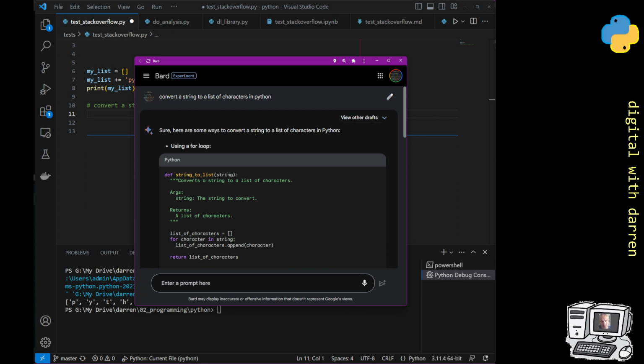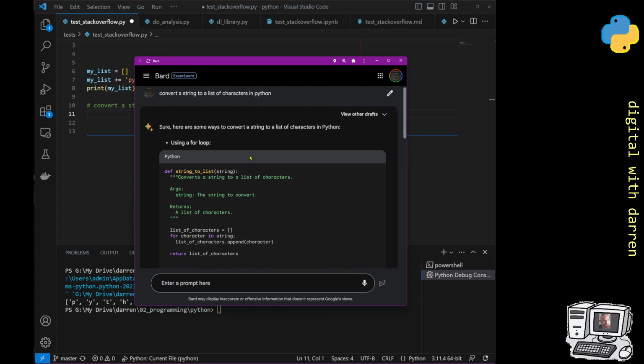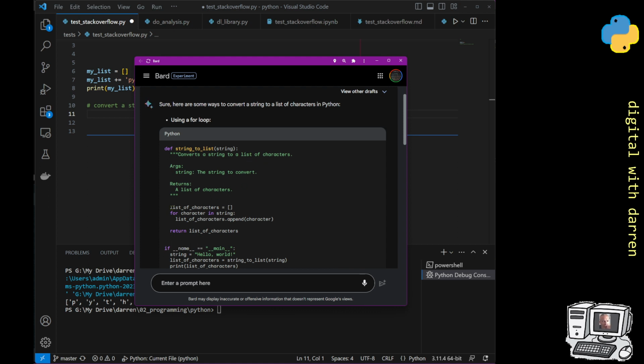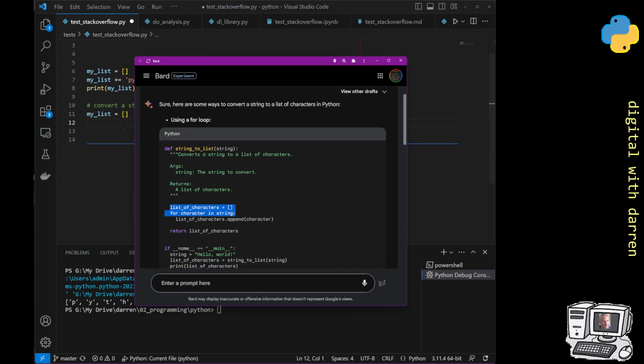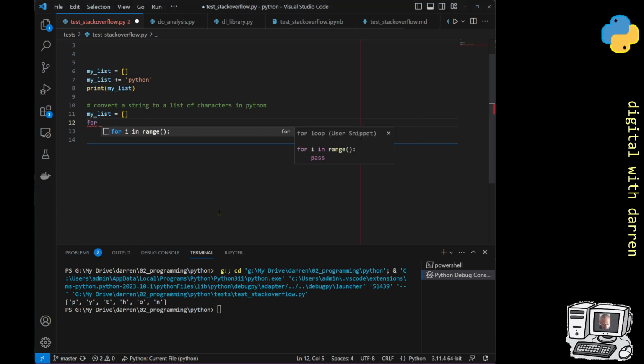And it goes, sure, here are some ways to convert a list to a string in Python, and it gives you the conventional way, and this is what you would normally do, which is you would have your same empty list here, so you'd have this my list, like that, and then you would do something like, and they've got it here, for character in string, right? So for char, we'll shorten it in, and then, well, actually, sorry, they've got the string, so you would have had to have had a string here.